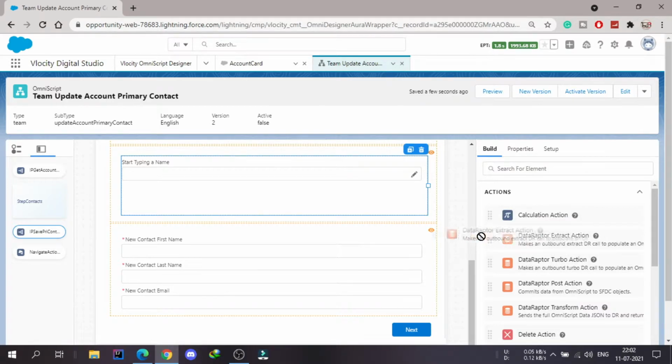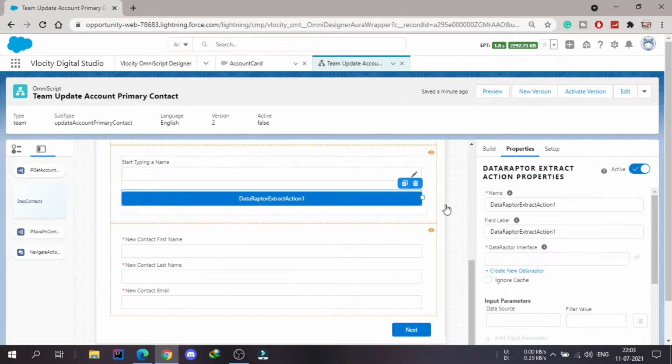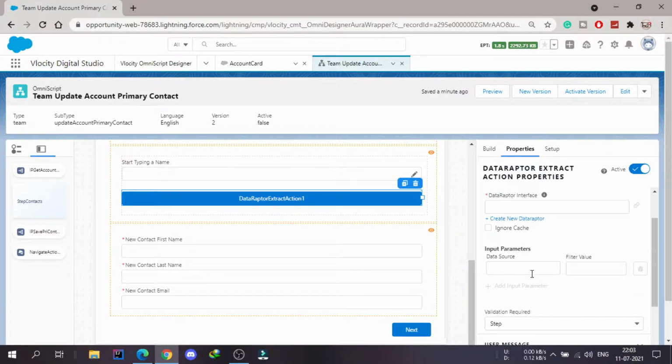After this we need a data raptor, so I will go to the action and then I will drag a data raptor extract action. But one thing you need to make sure is that you are dragging this data raptor inside this type ahead block. Once I hover over this, you can see that this complete section is the type ahead and I'm dragging it inside.